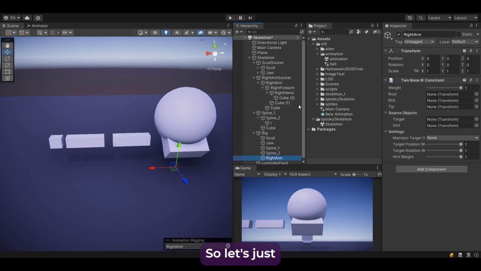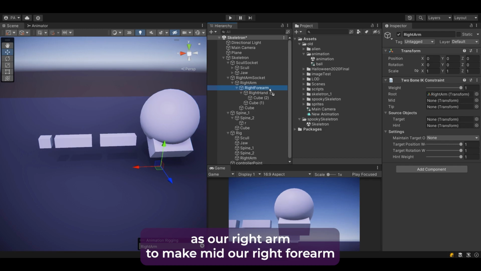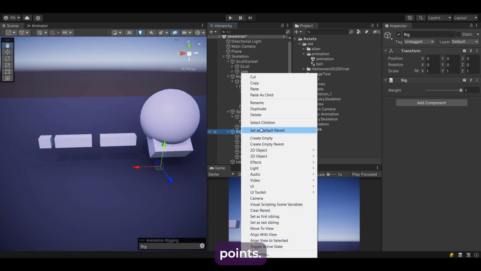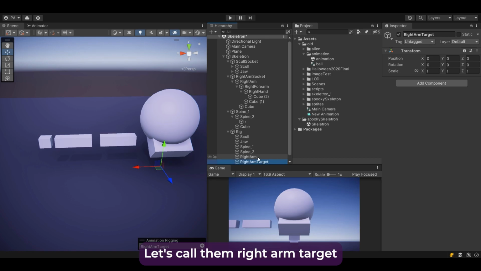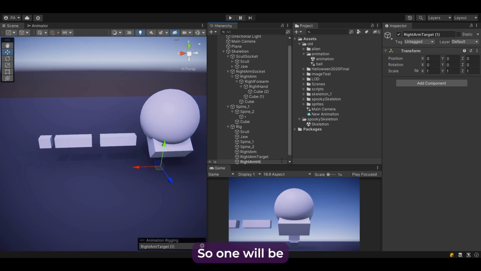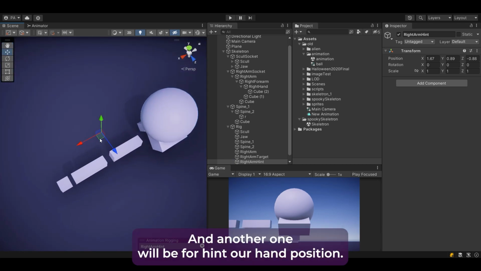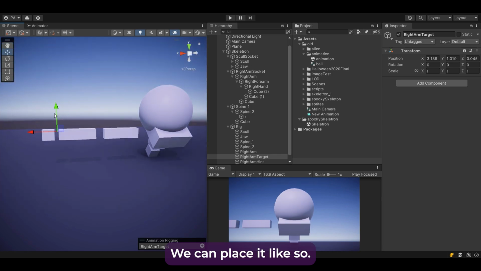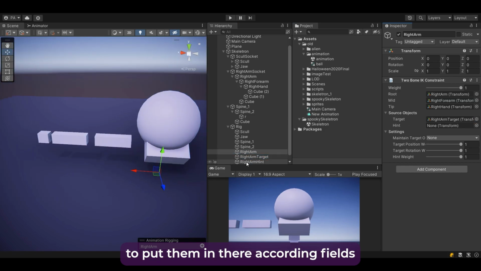So let's just add the root object as our right arm, make the mid part our right forearm, and the tip our hand. Now we need two more additional points, a target and a hint for our component. Let's call them right arm target and right arm hint. One will be the hint for our elbow position. We will place it like so. And another one will be the target for our hand position. We can place it like so. And let's not forget to put them in the corresponding fields here.